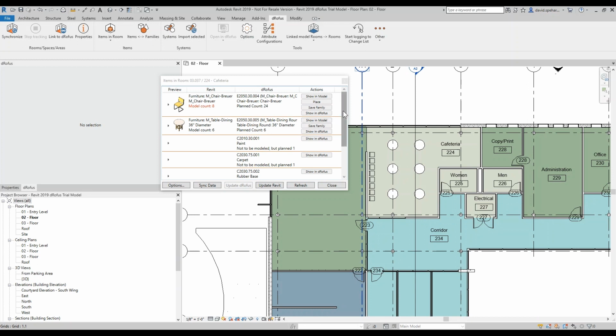If you're curious why the finishes are showing up but aren't modeled, that has to do with how the items are created. And again, that gets into the items module a little bit more, but you can define items in dRofus that don't necessarily need to be modeled inside of Revit.